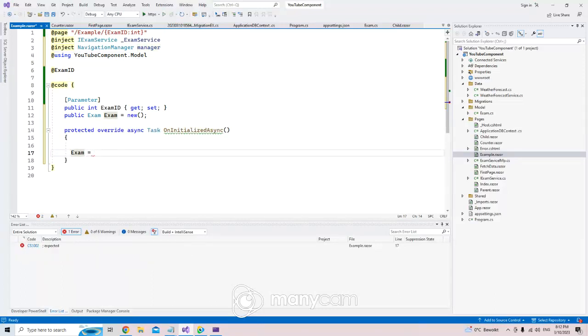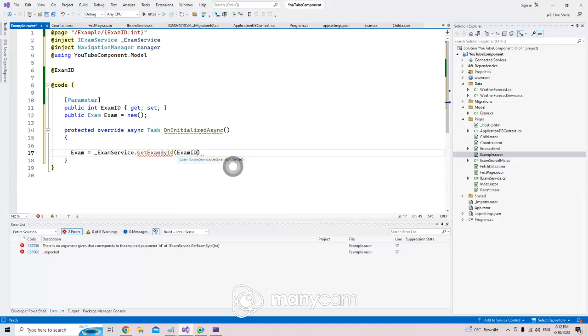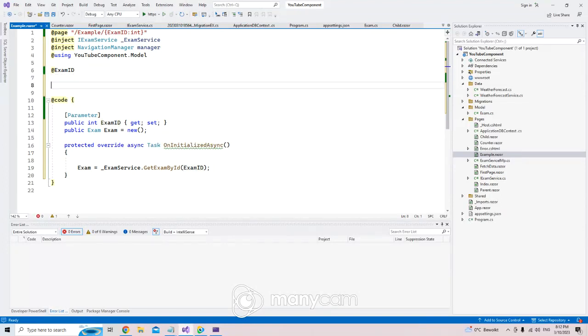Exam, when the page fires up, exam is equal to, I want to make a call to the database, exam service dot get exam by ID. I want to say find exam by ID, and it accepts an integer, and I want to pass exam ID, which is coming from the first page. In other words, this is going to check that, and if there is, we want to say now there is one item. Okay, we want to have one item.